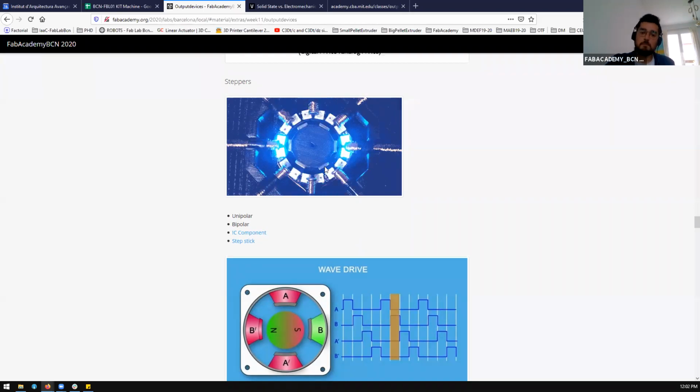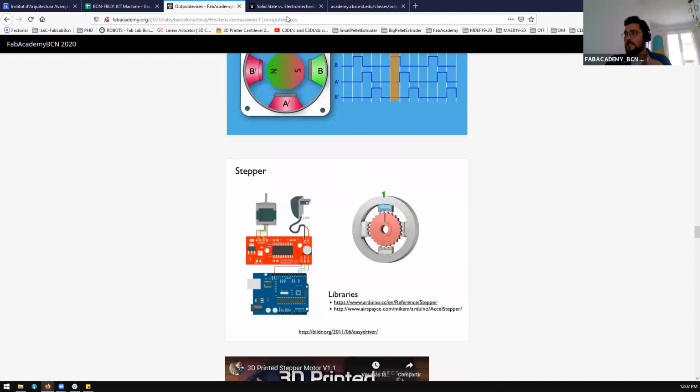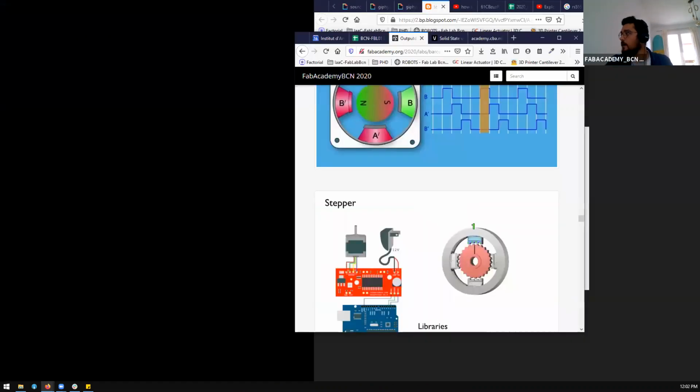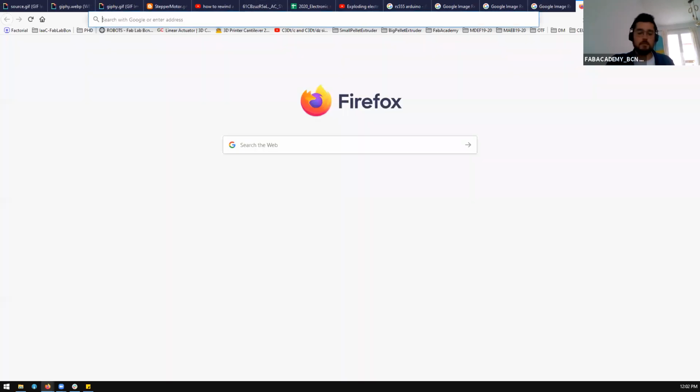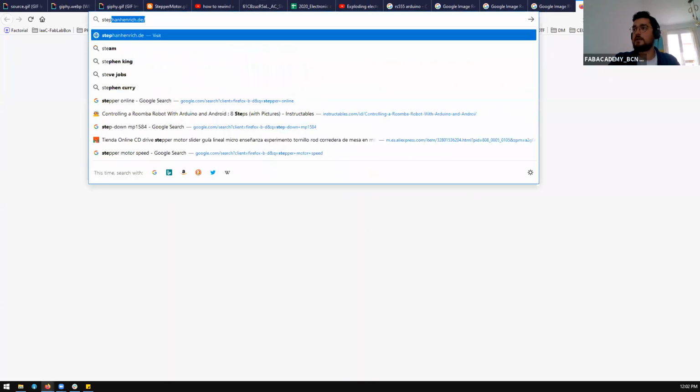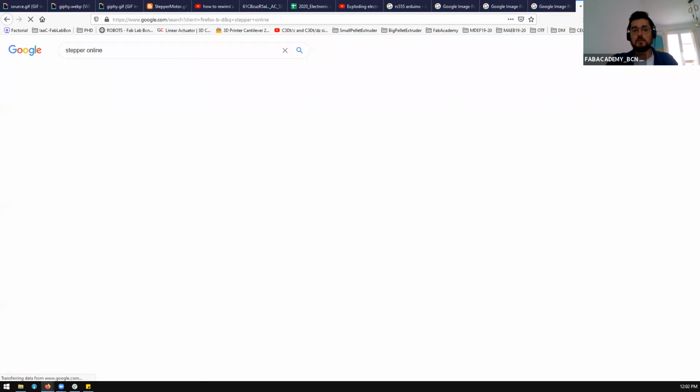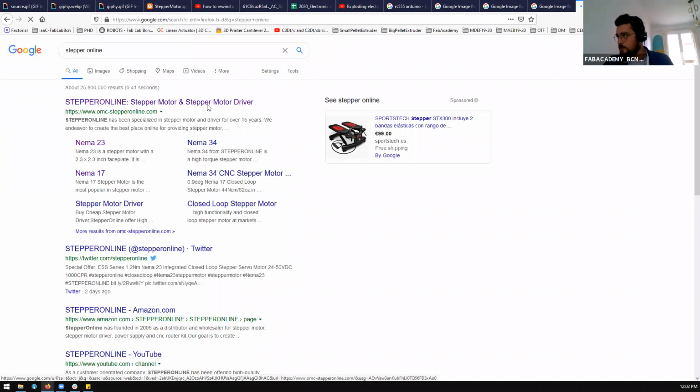So more poles on a stepper motor will allow you more resolution, but usually with half the torque. A stepper motor works by activating the different poles in sequence and allows different degrees of rotation. In a stepper motor, each step is the minimum resolution. And for a normal stepper motor, this is a stepper online. That is the most common online driver sold for steppers.